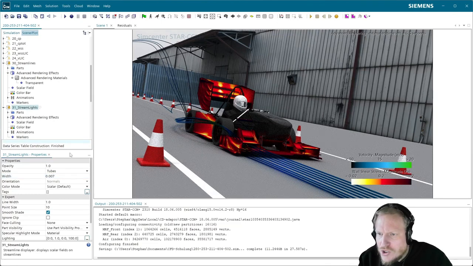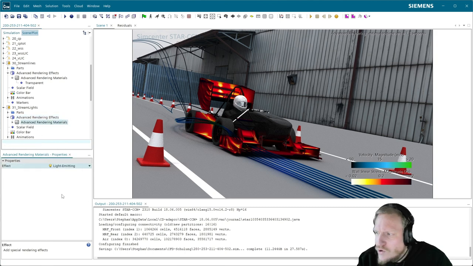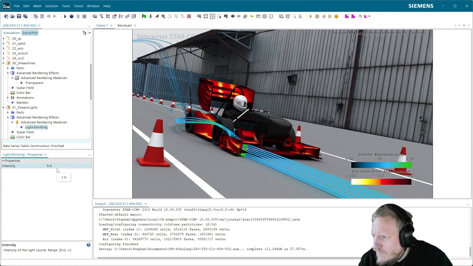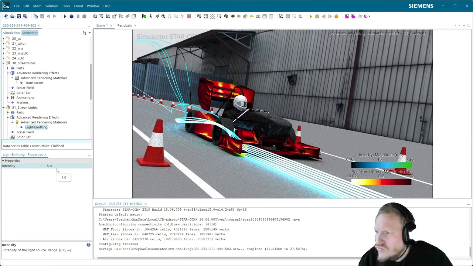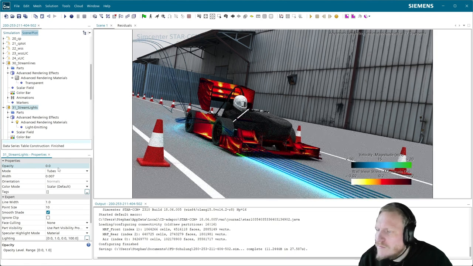And I will switch the rendering material effect to light emitting. Yeah, that looks bad right now, but that will soon change. Going for intensity like 5. Yeah, that's better. And now we are making this opacity to 0. It needs some fine tuning here.